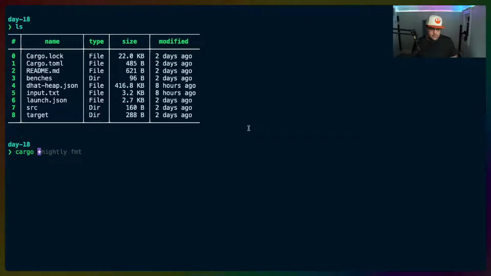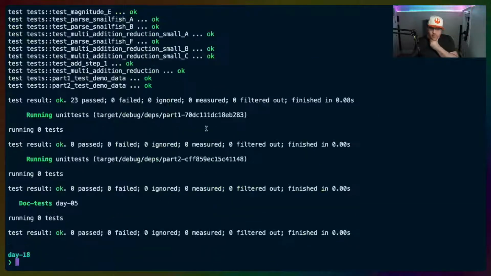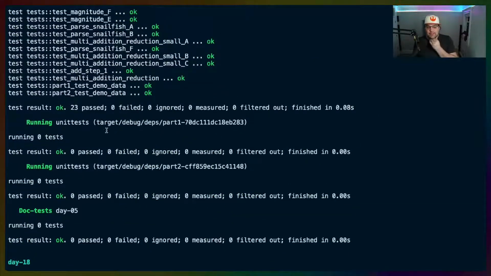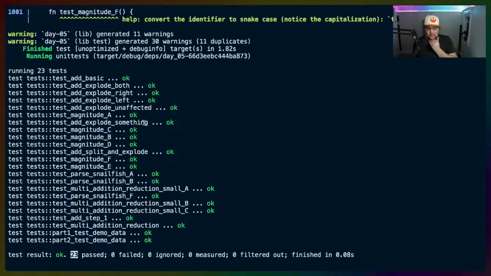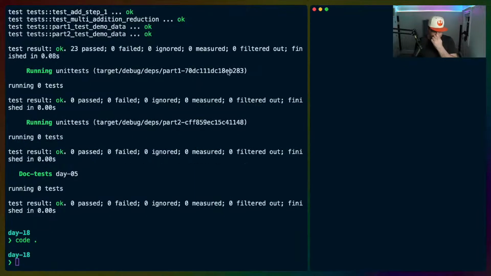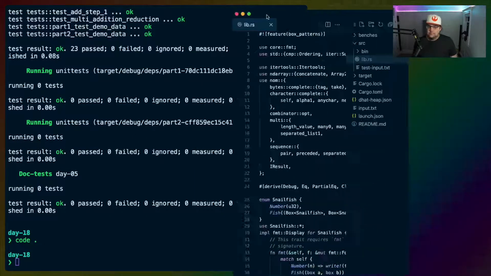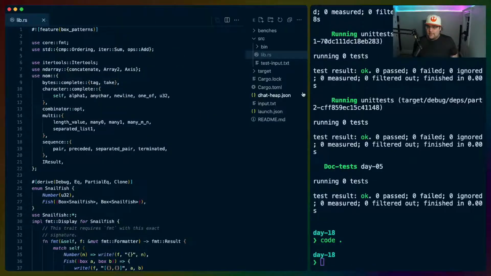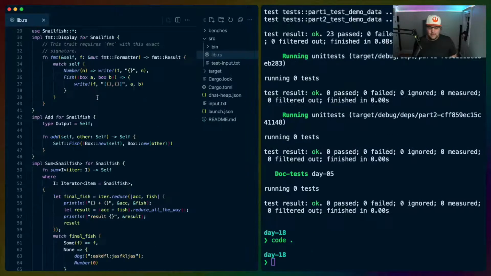I just want to show you the monstrosity that day 18 turned into before we get started. So if we cargo nightly test, you can see all the tests pass, all 23 of them, which is how many I needed to write to actually get this to work. And then, oh boy, the implementation.